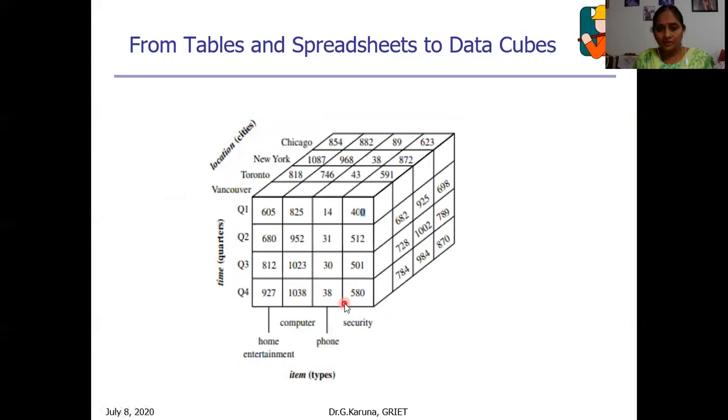So in this cube, each cell is holding the numerical measure of the fact. So each one is a fact. This one is a dimension, this one is a dimension, and this one is a dimension. So we can represent numerical measures here. These are called the facts. So the data is around the central theme called the facts.